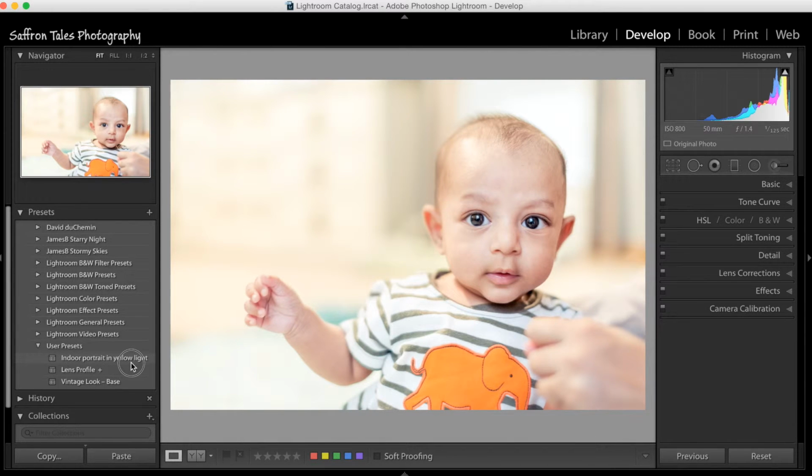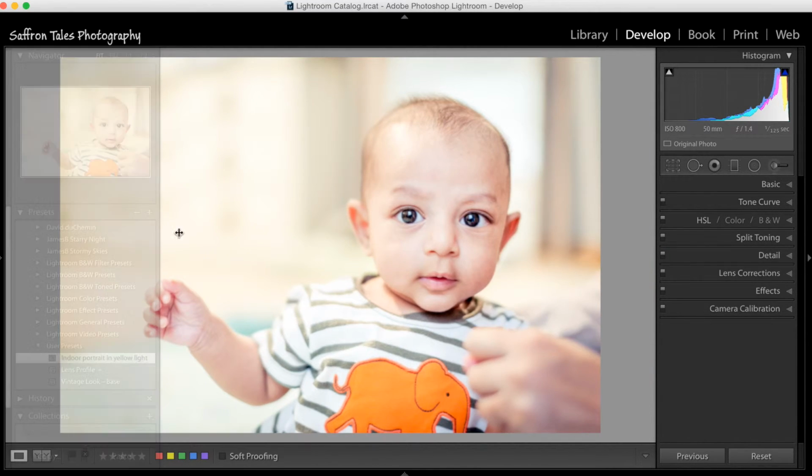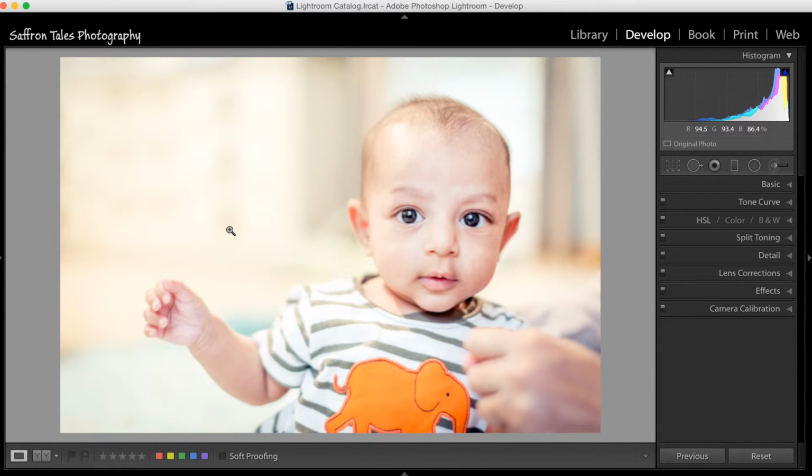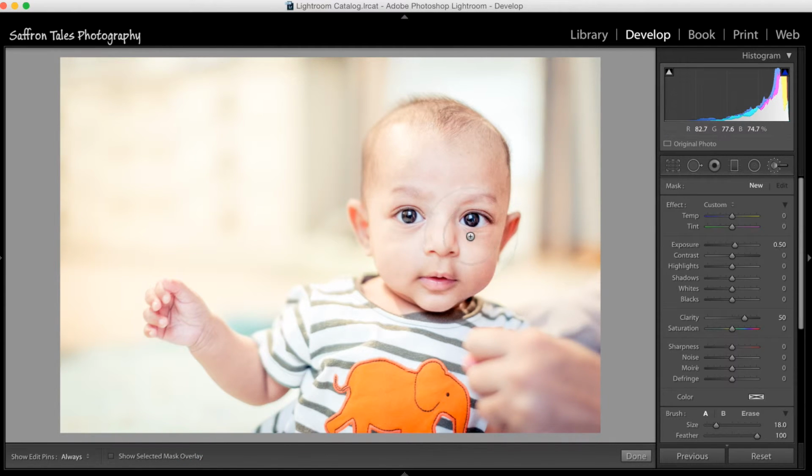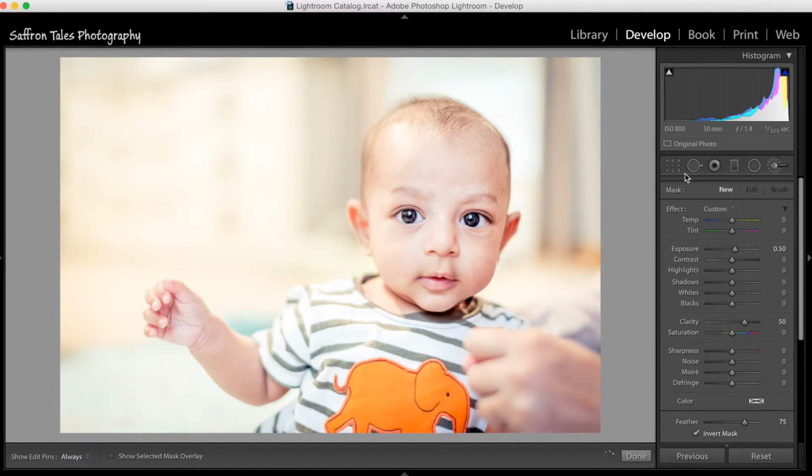It'll be saved. And the name that I gave the preset is indoor portrait yellow light. That's just the name I gave it. The way it works is any photo you import, you click on that, and in one click it gets applied here. Of course, you'll notice that it's a little soft because the brush isn't here, but we can apply the brush and it'll be everywhere.